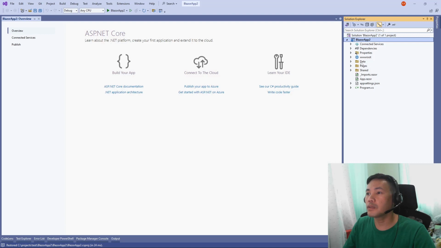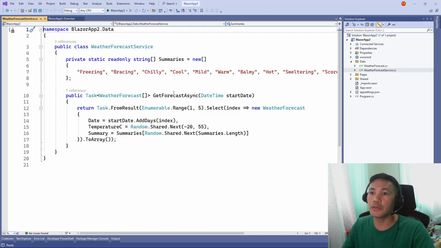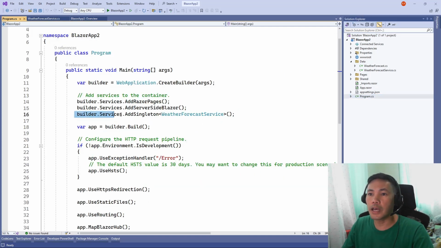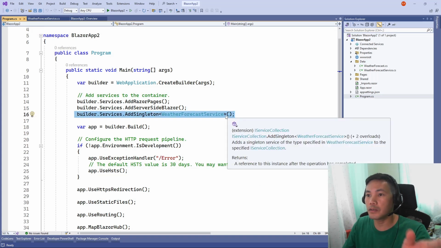Okay, so now we have a different set of folders for the generated template project. If you notice, there are two items: the weather forecast and the weather forecast service. If you open the weather forecast service, it's much like the same code from version 8, but it has been separated out into its own service class. And that is hooked up here in your program. You notice this line, that is where this service is getting hooked up.